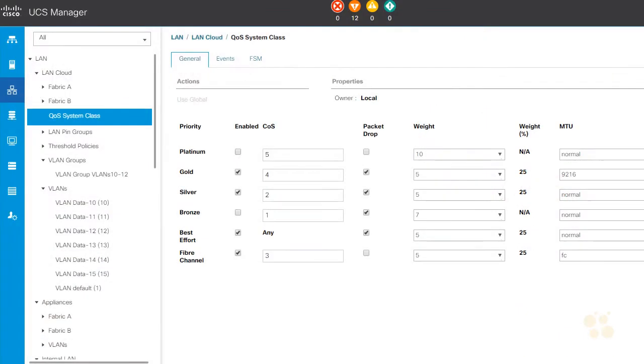The QoS system class enables these QoS settings throughout the entire system, but it does not help us get the actual policy down to the server. So we have gold and silver enabled and best effort, which is enabled by default. Fibre Channel is its own thing, so we're not going to worry about that. But we have these three traffic classes. So how exactly do we go about applying those to the servers? What we need to do is create a QoS policy.